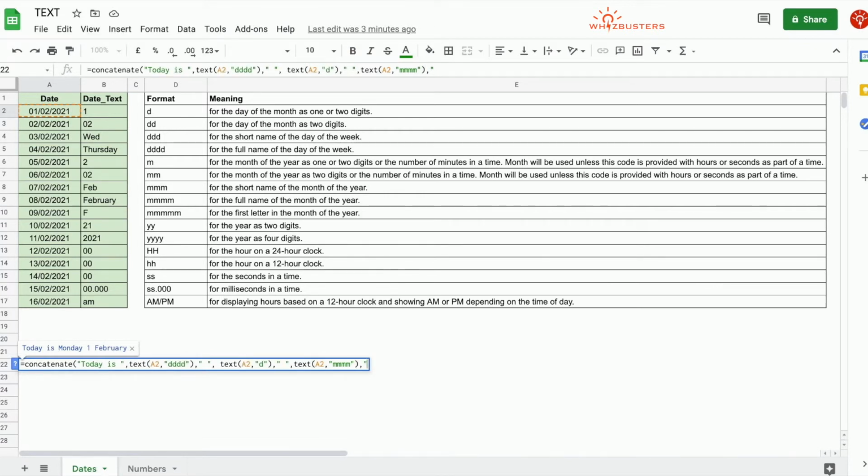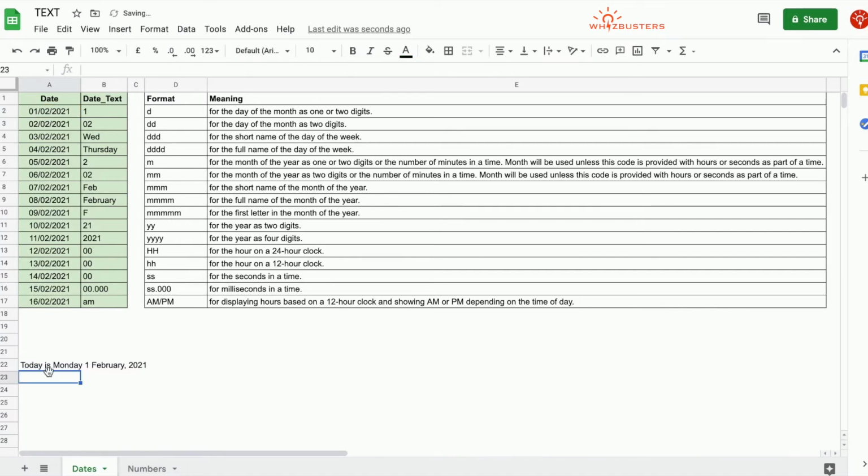We want to have a comma followed by a space after that, so we type in a comma and space. Then we want the 4-digit year, so we can use the text function, and let's reference the date and put the 4-digit year as YYYY and close the parenthesis. Observe, we got the sentence, today is Monday 1st, February 2021.